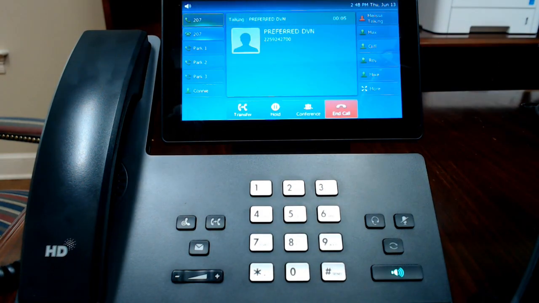Another way to manage the calls is by parking. This is going to place the call into a park orbit on the phone system, and basically the caller hears hold, and then you can notify the person within your organization that needs to take the call that they have a call placed on park.